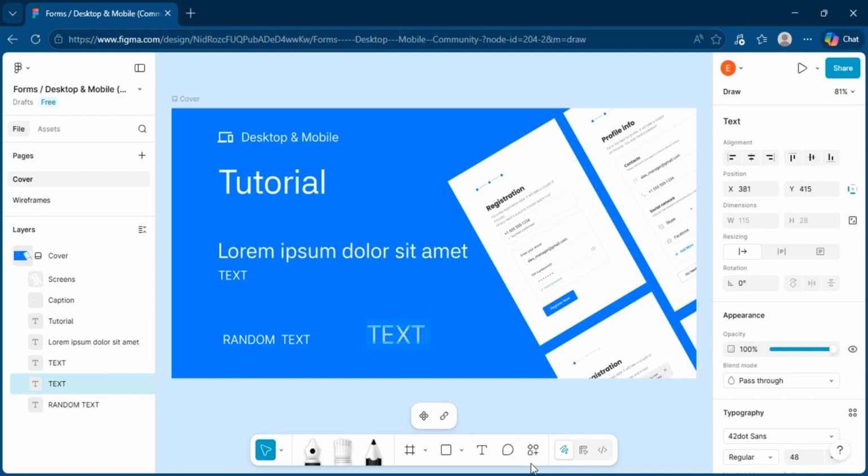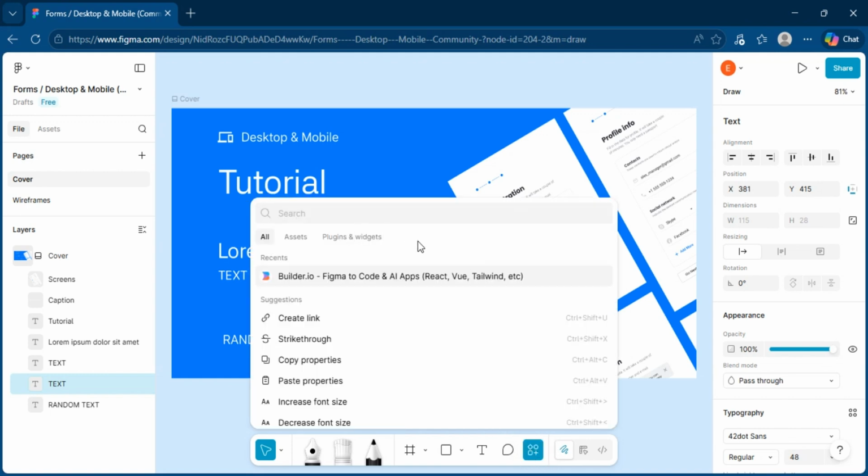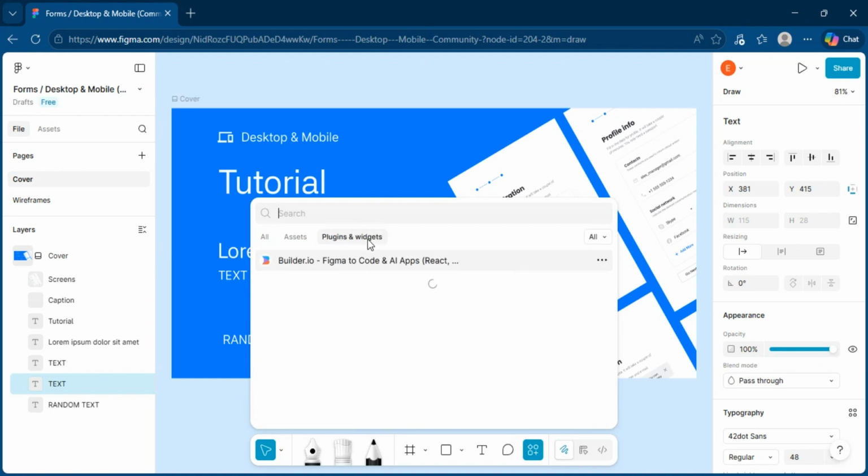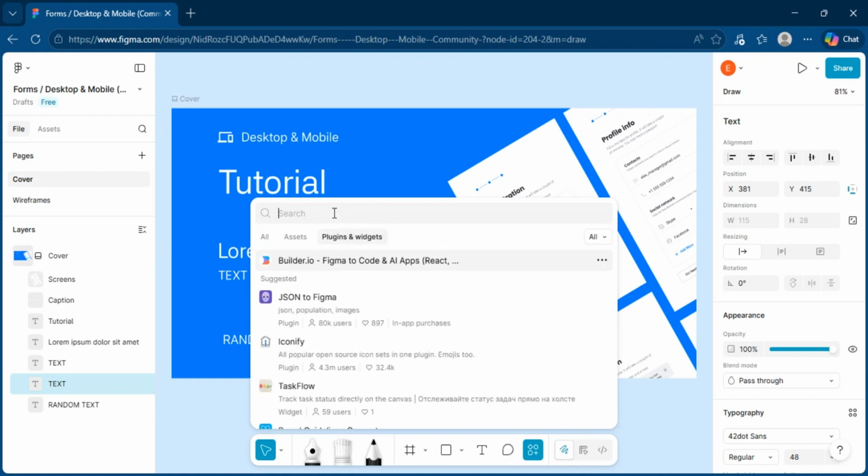Once your design is ready, head down to the bottom of the interface and open the Actions menu. From there, select the Plugins and Widgets section. It's the fourth from last button. This is where you can add the tools required to connect your design to other platforms.